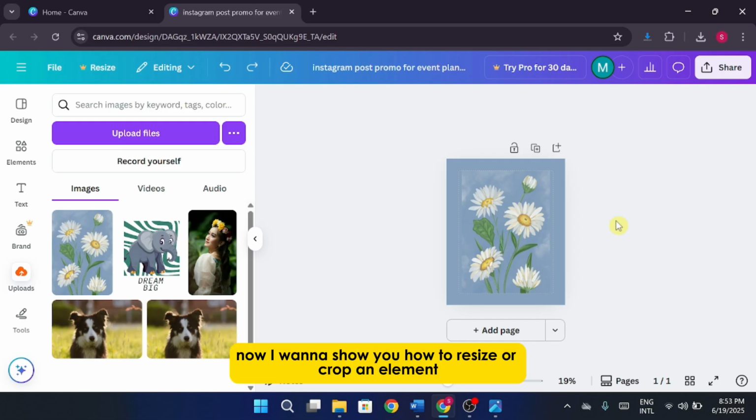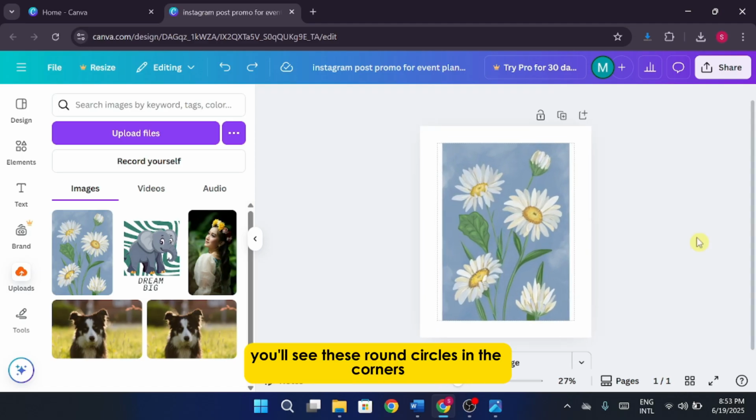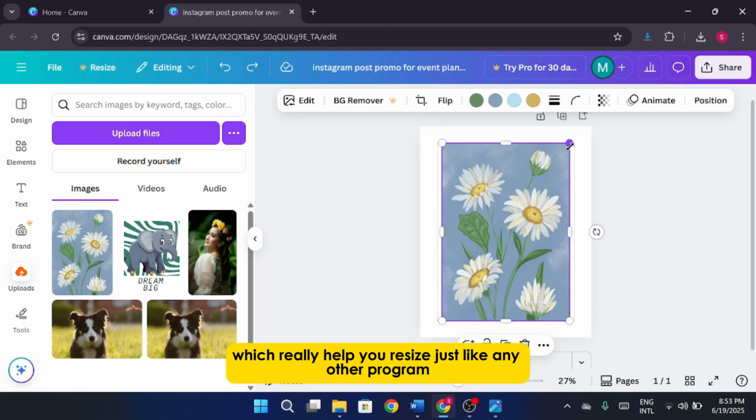Now I want to show you how to resize or crop an element. If you look at my element, you'll see these round circles in the corners, which really help you resize.